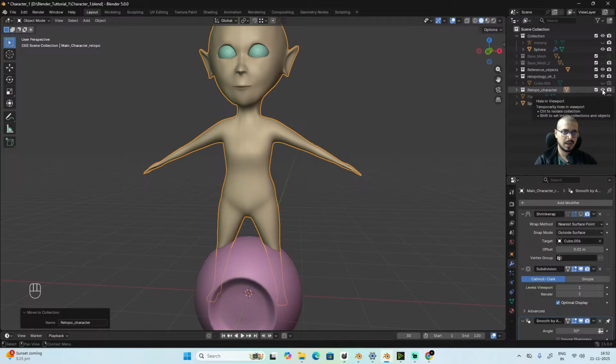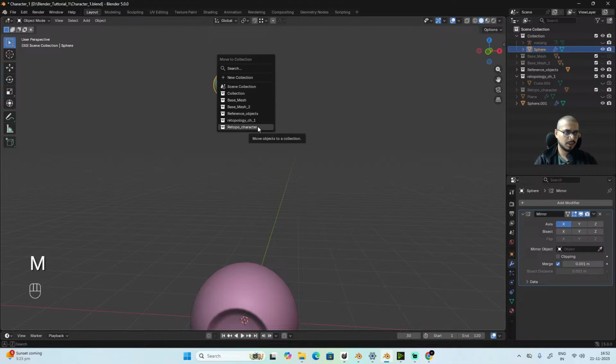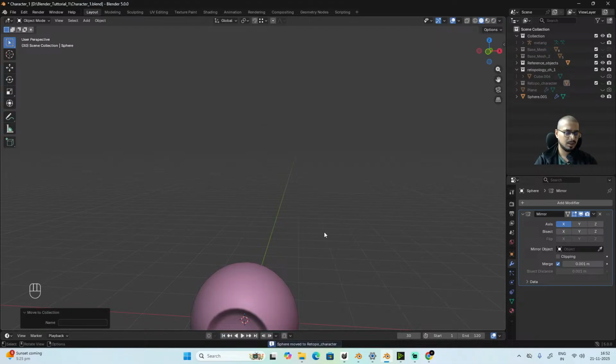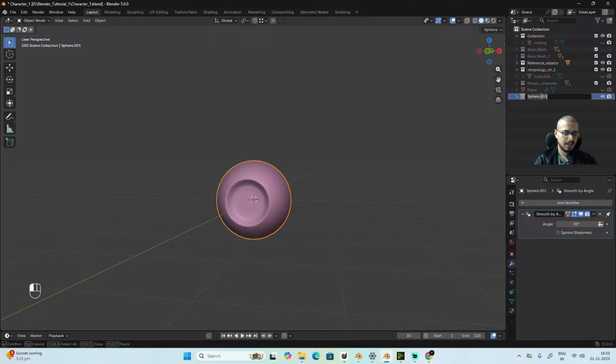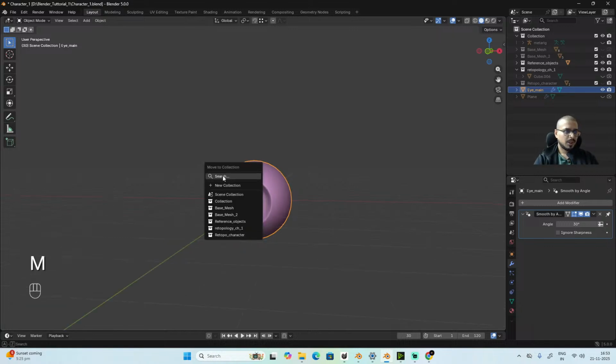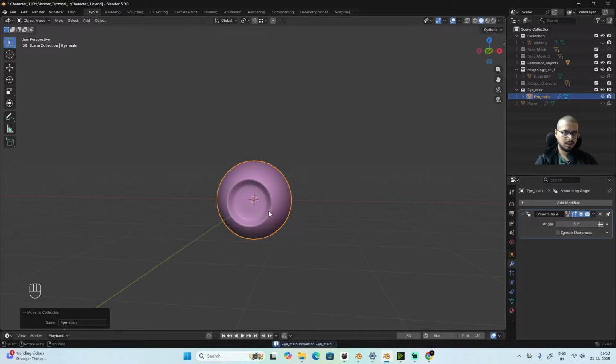This file, I'll hide it for now, and we'll put this into retopo character collection as well. And now we'll have just this sphere, which is our eye. So I'll name it eye_main, and we can put it into another collection calling it eye_main, and done.